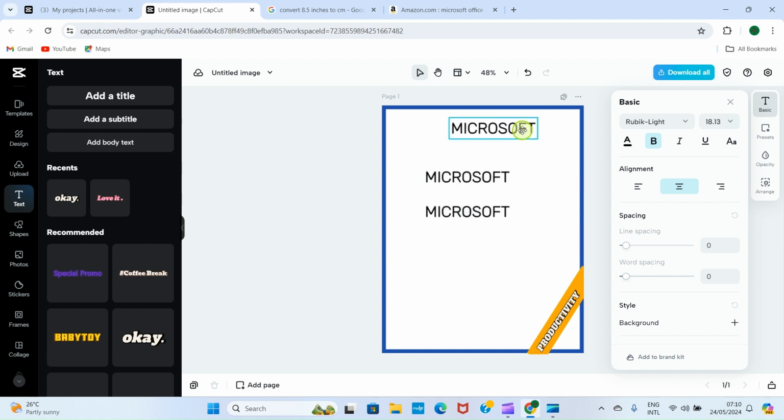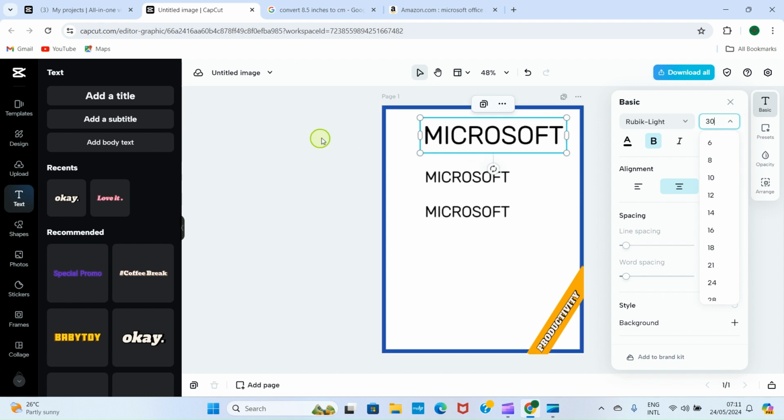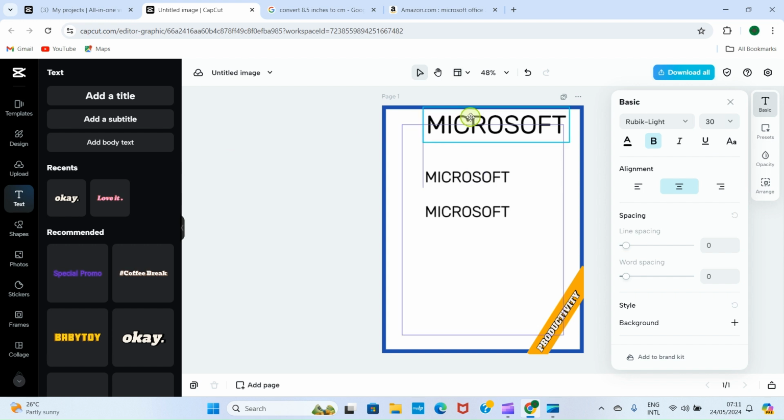All right. So I have to increase the font size of this. By default, 18 is selected. So I'll click here and select a higher number. 24 is selected now. Let's type 30. So 30, enter key. All right. Good. This has increased to 30. So I like this. So I can drag it up a little.